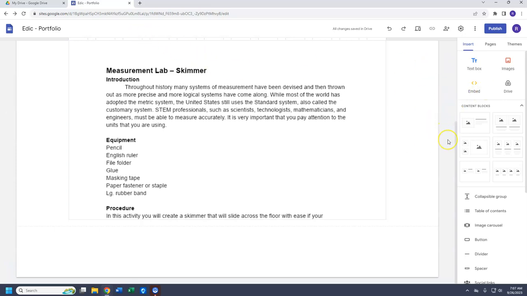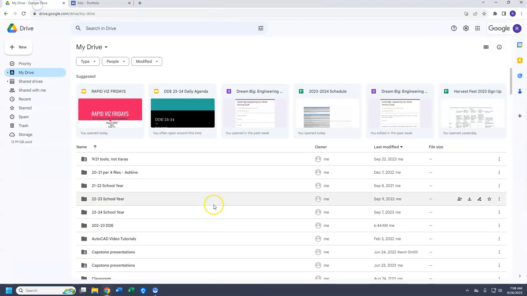Now, I want to add my picture, and it's really much easier. I want to add a picture of my skimmer. The easiest way to add things to your Google site is going to be from Google Drive. If you try and add a PDF or a picture from your Chromebook or from another computer, it'll often give you an error. So I'm going to go over to my Drive.